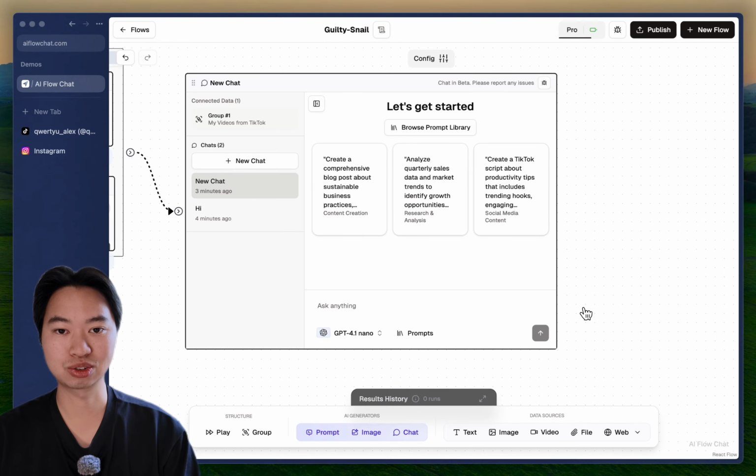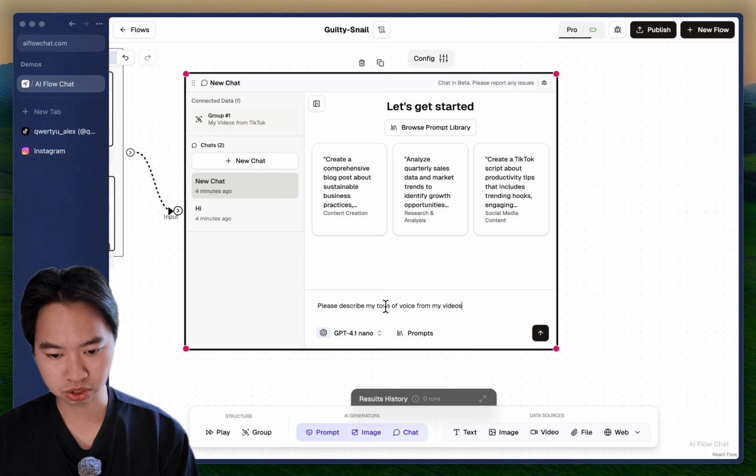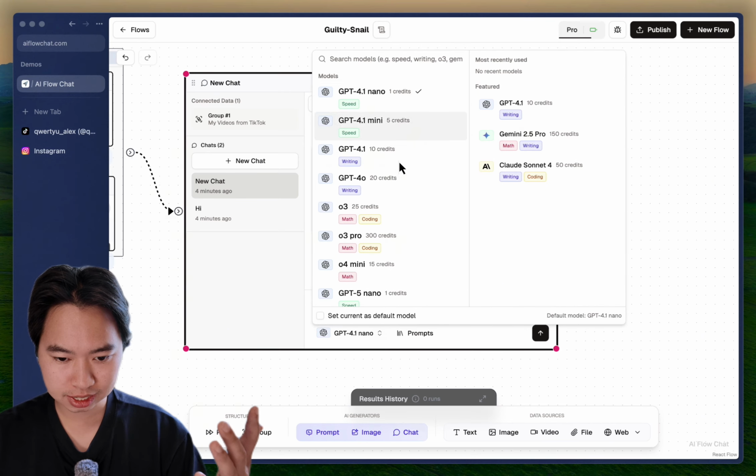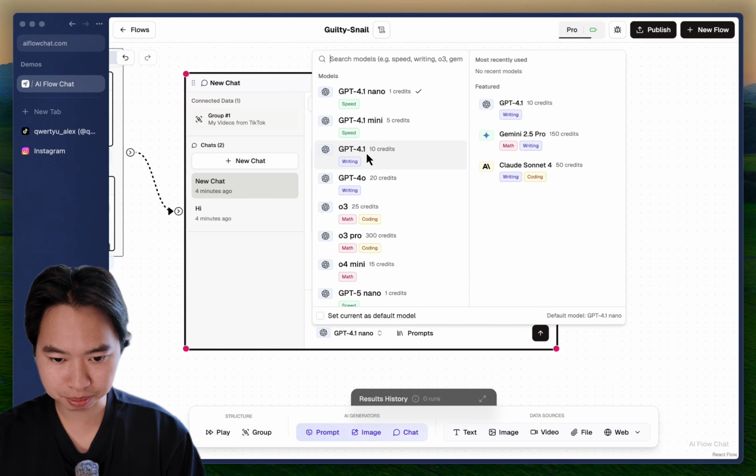And now I can ask the chat to describe my tone of voice from my videos. So I'm just going to do that. And I'm going to select a perhaps better model. So I'm going to pick 4.1 and I'm just going to send it. And so now it reads my videos and tries to analyze them as best as it can. And of course, I can tweak this prompt and make it a little bit better. It's up to you. Now the AI knows a little bit about how I'm talking. It knows a little bit about my background and what the topics are that I'm talking about usually.